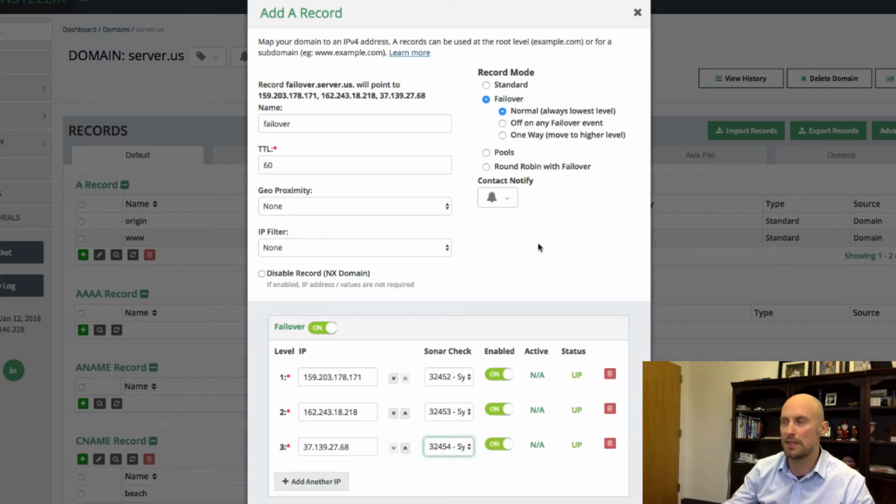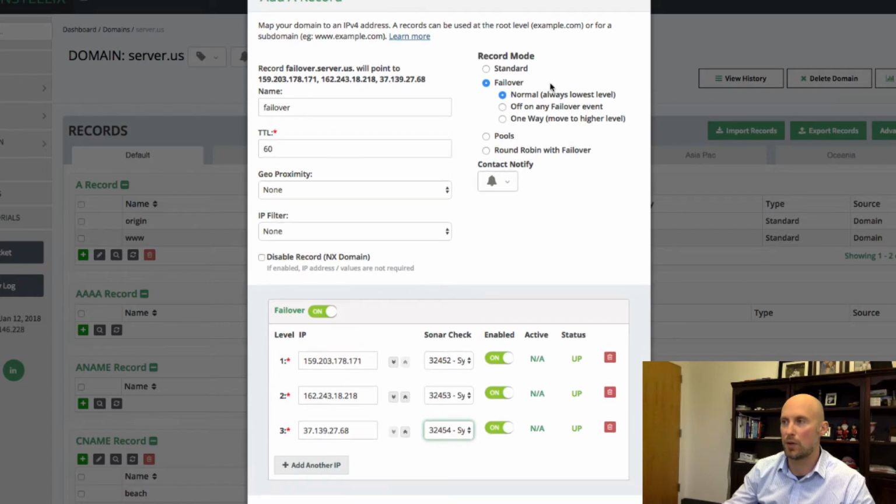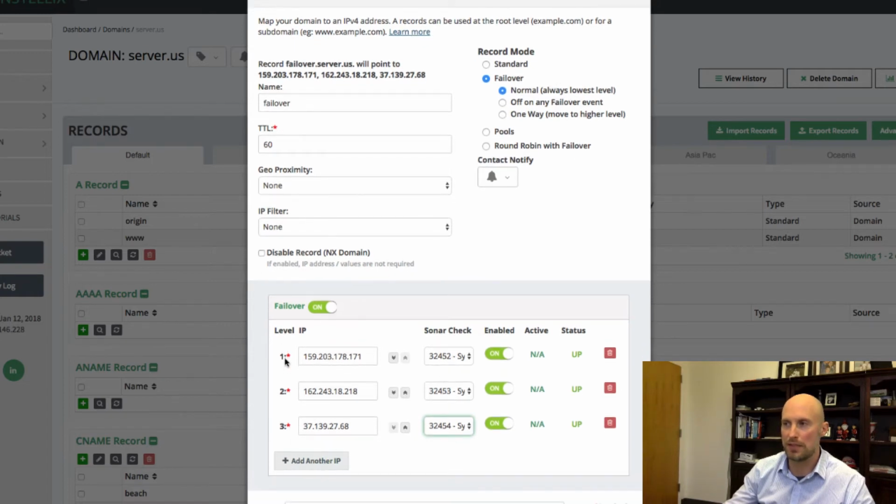All right, so we have a basic failover, and normal means it's always going to try to get to the lowest level. It's always going to try to go back to one. So once is, if one goes down, it's going to go to two. Once one comes back, it goes back to one.